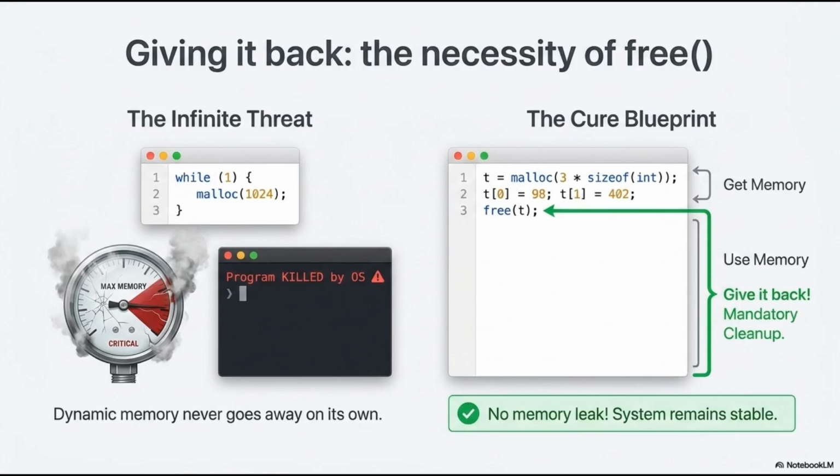The blueprint to fix this is simple. You get the memory, you use the memory, and before that pointer is ever lost, you give it back by calling free. That mandatory cleanup is what keeps your entire system stable and leak-free.